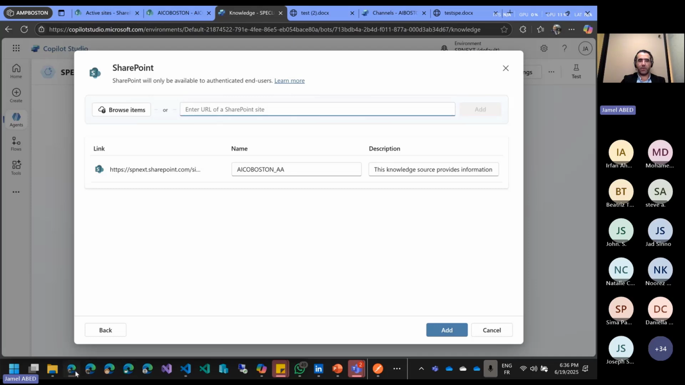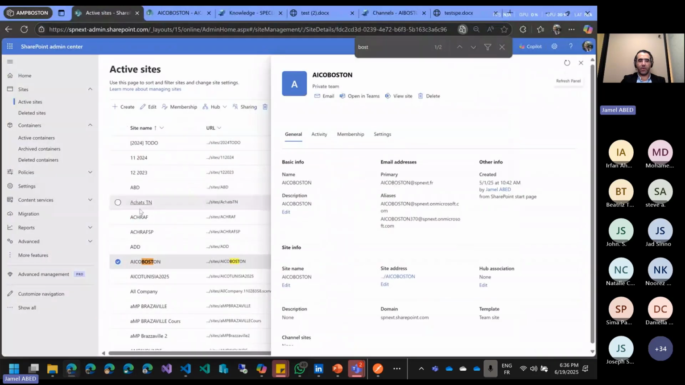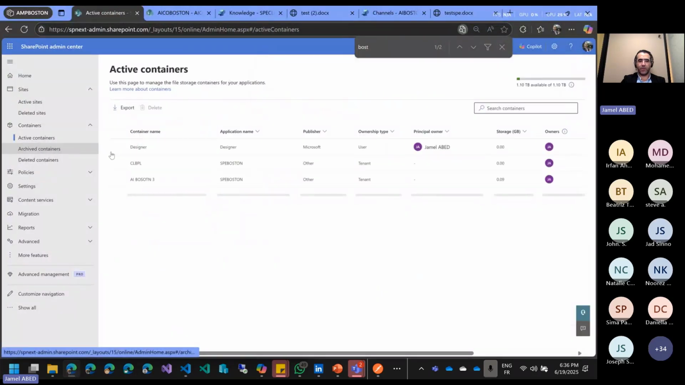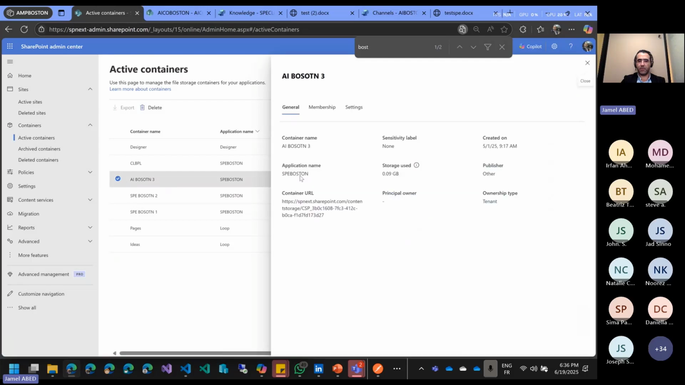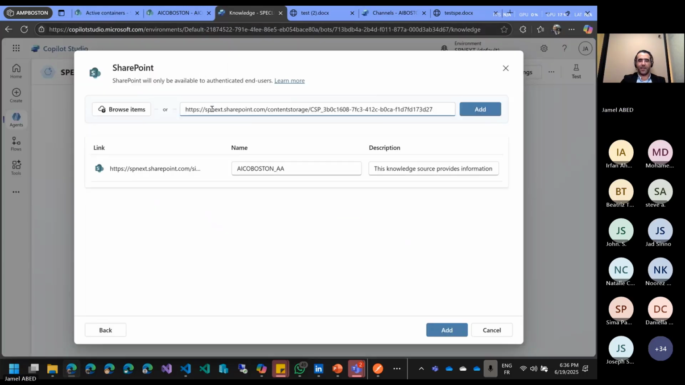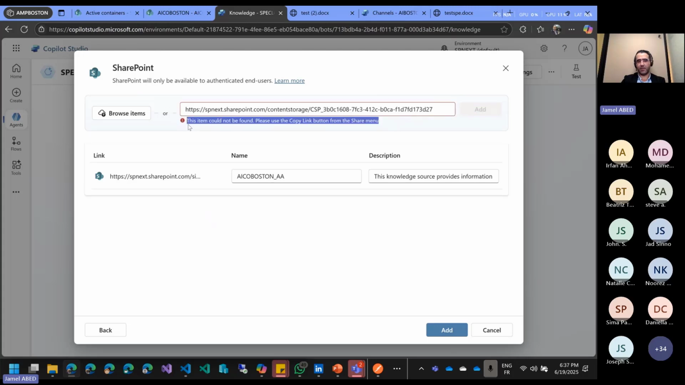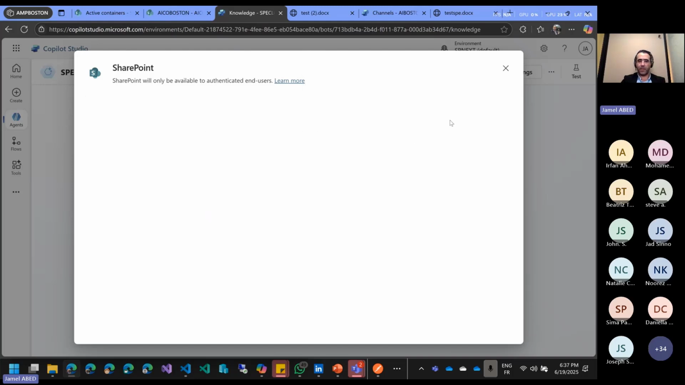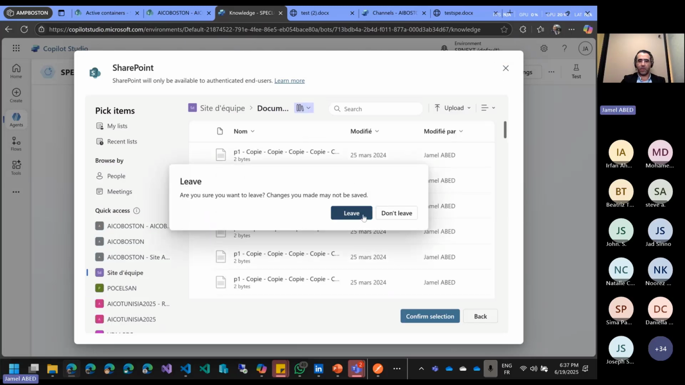Also I will add a SharePoint embedded container. For this knowledge, I will go to the active container. I will link it to, for example, AI Boston here, and I will take this link and add it here. Since two weeks ago, something changed with Copilot Studio. It's a bug by Microsoft. When you add it here, you will have this error message. So Microsoft is working on it. But here I will show you, I will leave it as is.